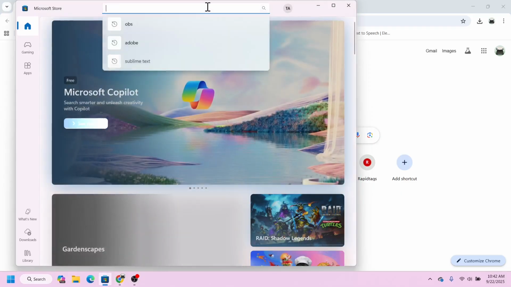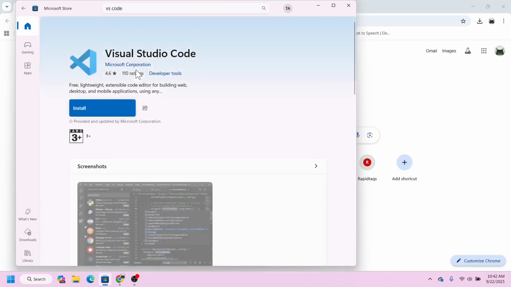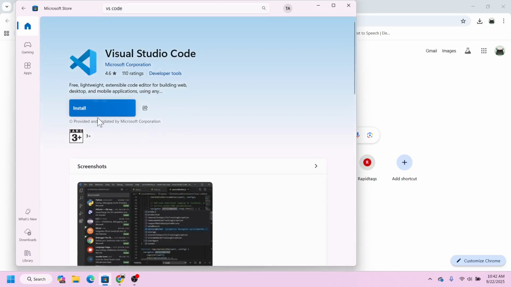You have to log in, and then search here for VS Code. Hit enter, and here you will find Visual Studio Code. You can install it directly from here. It will be installed in the C drive, the Windows installation drive. So in this case, it will install in the C drive.